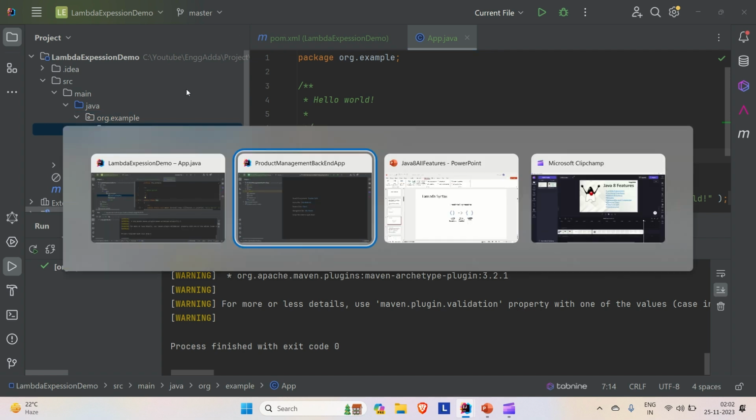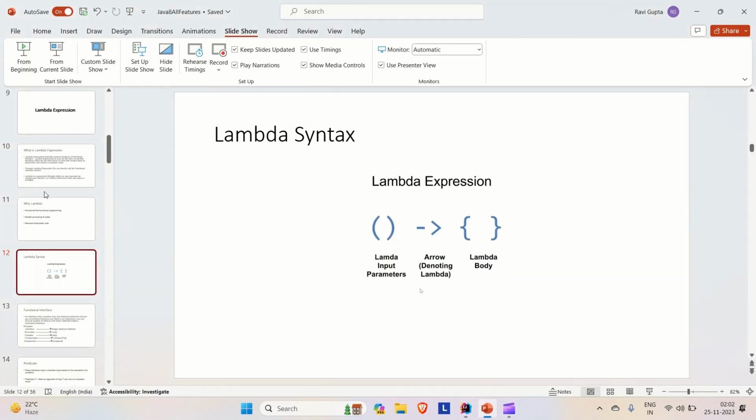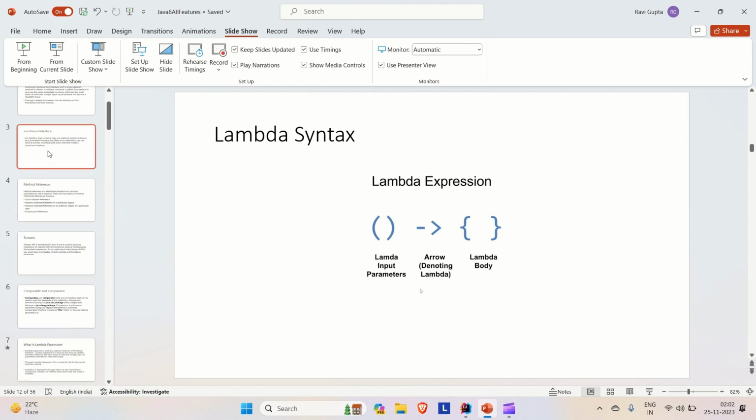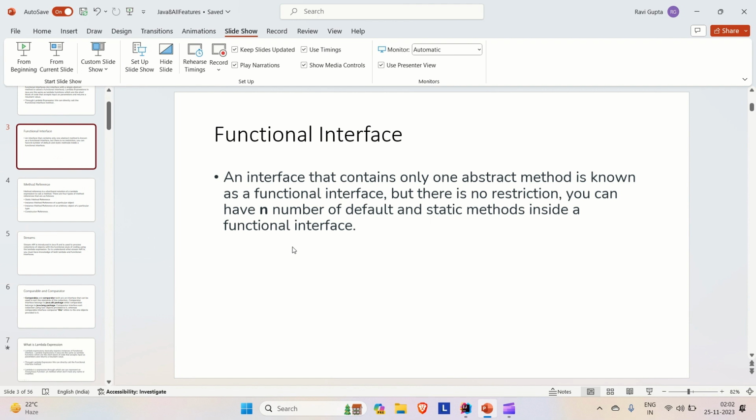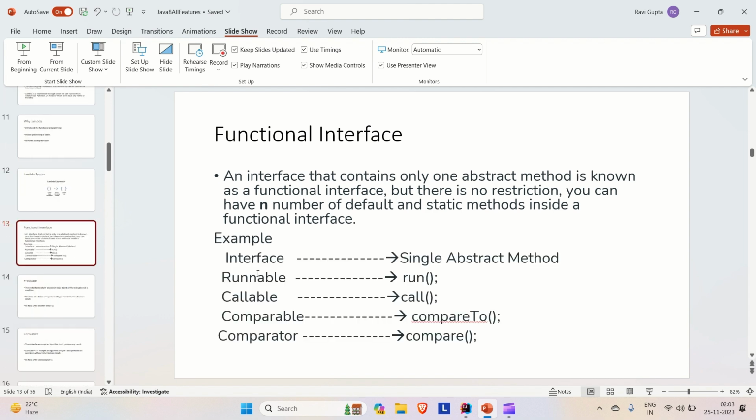So first of all, before going to write down the code for the functional interface and then try to implement the method inside the functional interface using lambda, let me try to again give you the basic heads up of the functional interface. So go to the PowerPoint here, and if you come here to the functional interface, you can see that an interface that contains only one abstract method is known as functional interface. But there is no restriction. You can have n number of default and static methods inside a functional interface. Also, let me try to show you a couple of functional interfaces which are already existing. Here you can see we have the runnable, callable, comparable, and comparator. These all are functional interfaces.